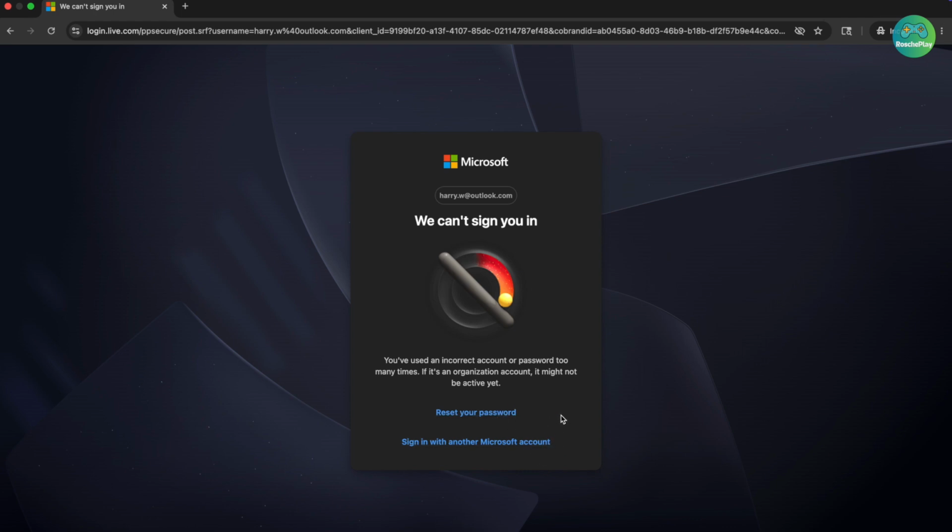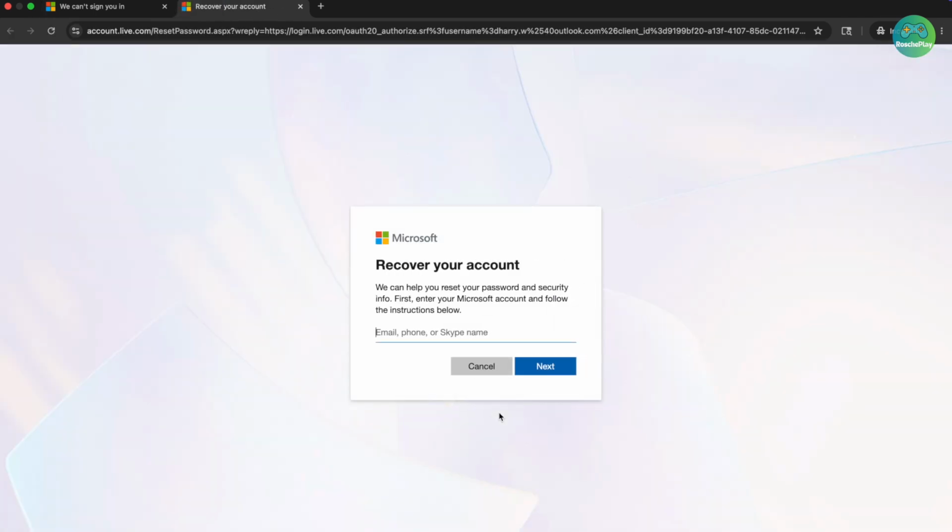To do that, just follow these steps. Click the Reset Password button here. This is the account recovery page. Here, enter the email you have trouble signing in with. Click Next.